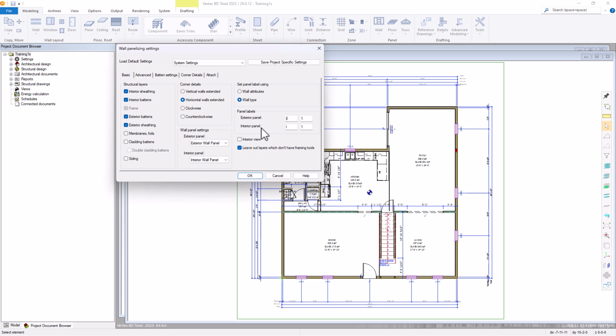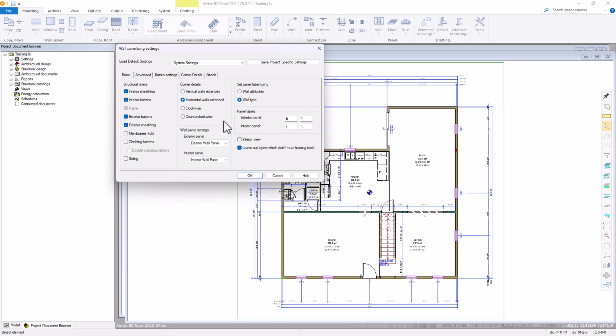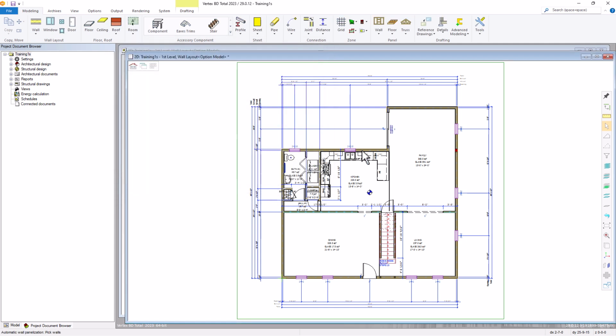You can set the panel to have an interior view, and you can leave out layers which do not have any framing tools, such as siding and drywall. There are additional panel settings under the Advanced, Batten Settings, Corner Details, and Attach tabs. I'll set the panel label back to Wall Attributes and use the labeling system assigned in the Wall Frame tool. Select OK to apply our settings.